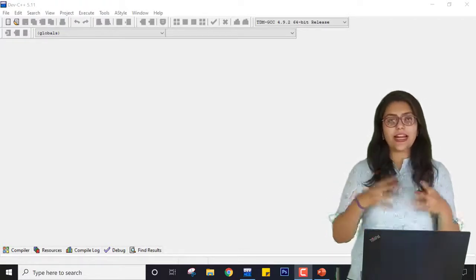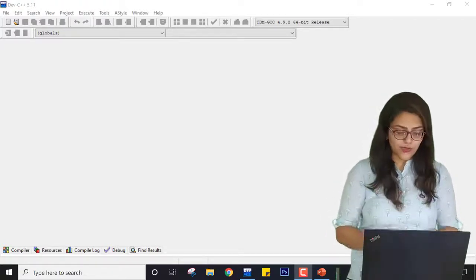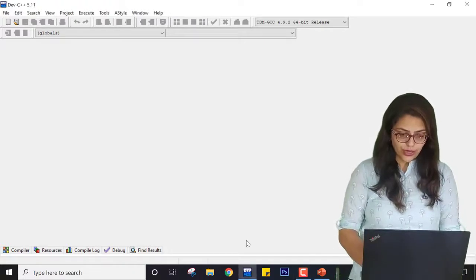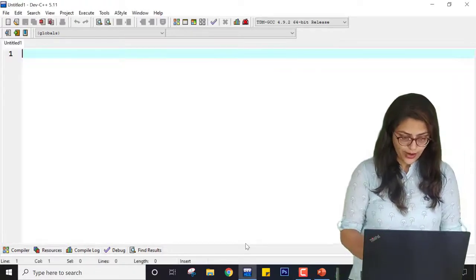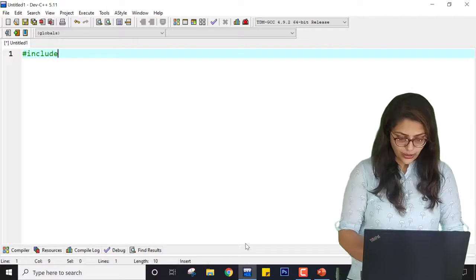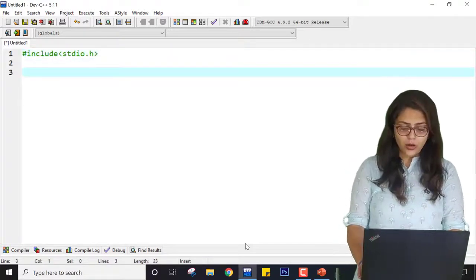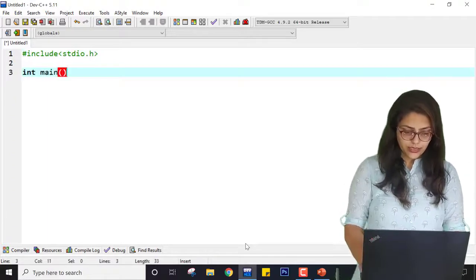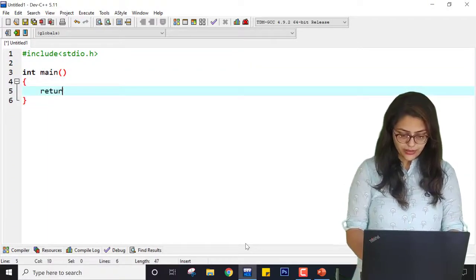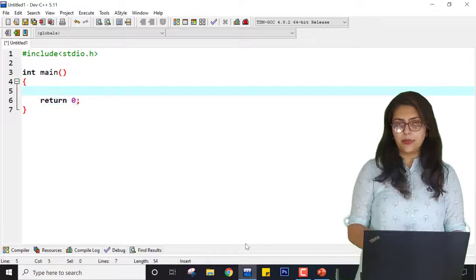Declare structure and access structure elements. So first I would like to have a new file. Inside that I am writing include stdio.h. Now int main, inside int main I am writing return 0, which is compulsory.